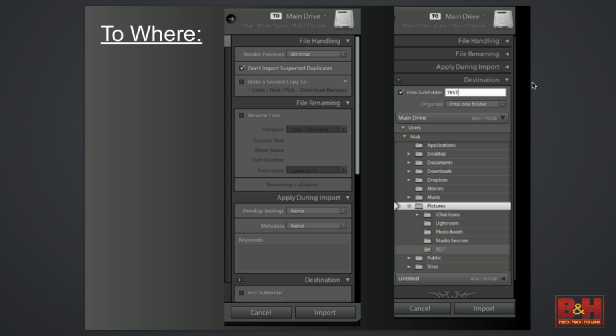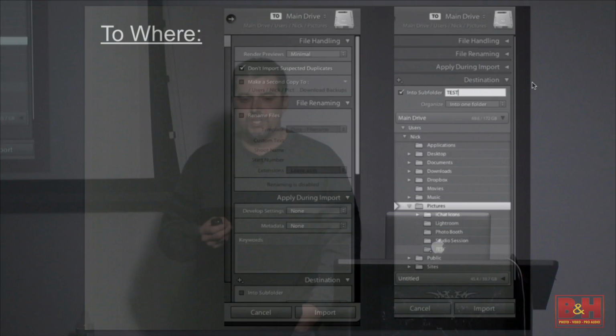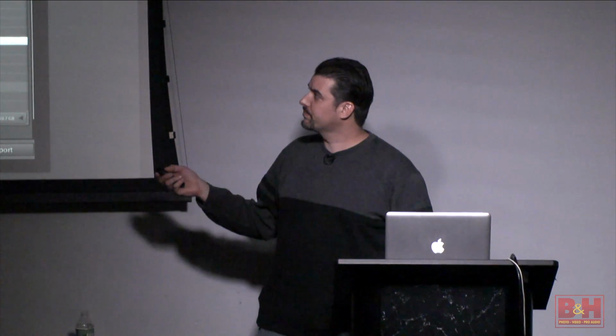Don't import the suspected duplicates. What that does is, if you've imported a bunch of pictures of ducks and then you left the same card in there and you went out and shot again and you shot a wedding and now you have the ducks and the wedding, you won't be able to import the ducks again and duplicate it. So I always leave that checked. I've never unchecked that. I've never seen a reason to bring the same pictures in again.